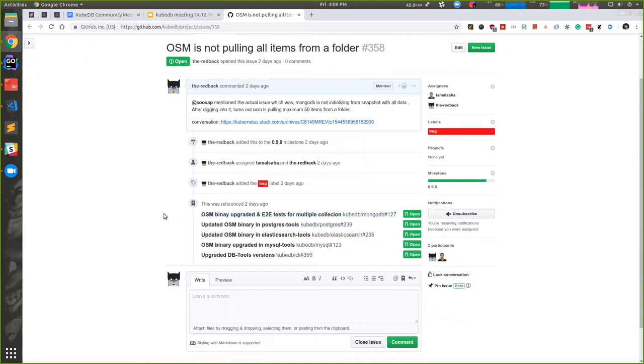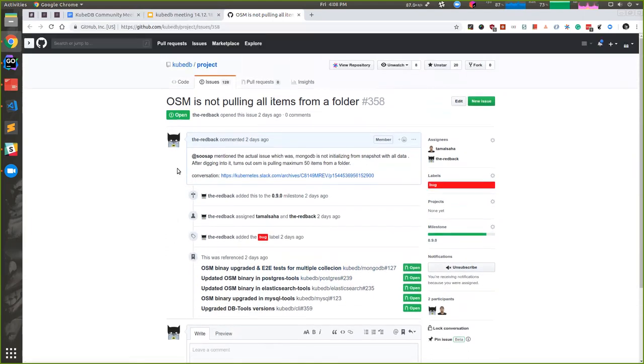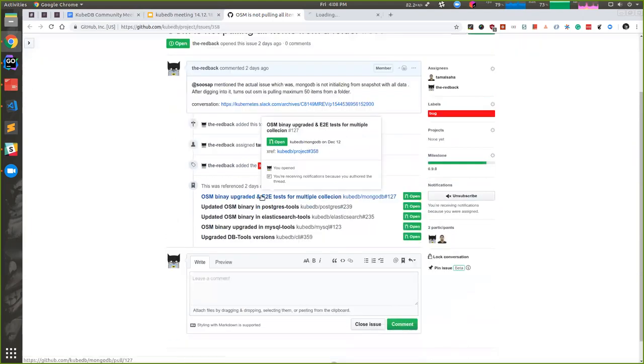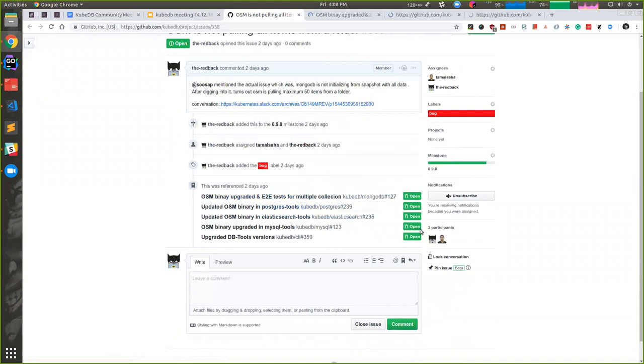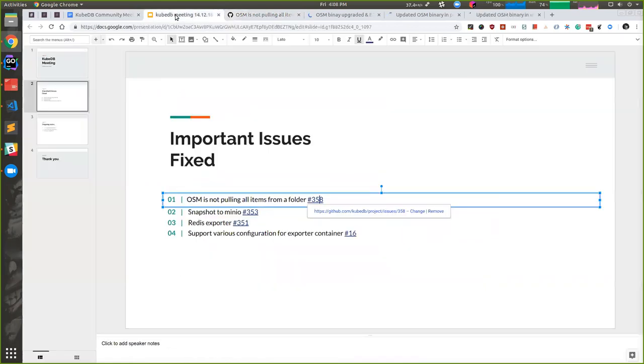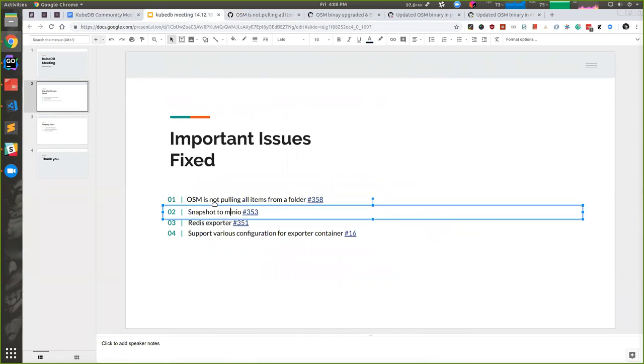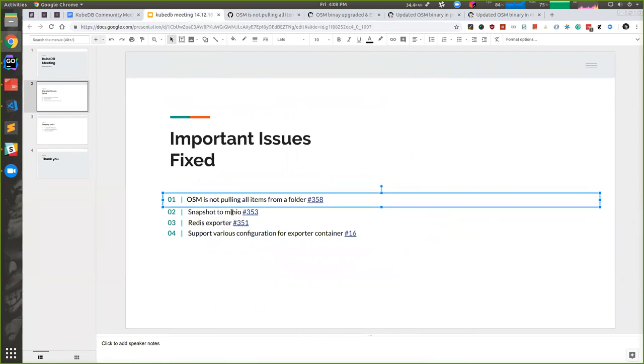So we fixed this bug in this PR. It will be merged in a couple of days, hopefully tomorrow or the day after that. After that, the issue of OSM will be solved.